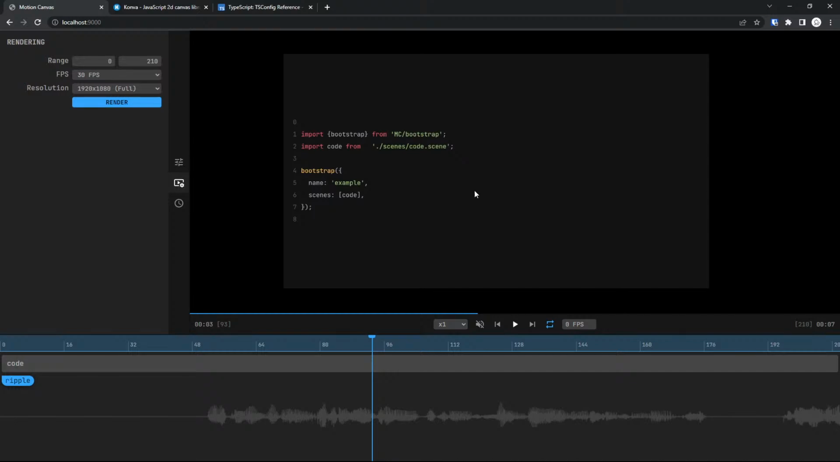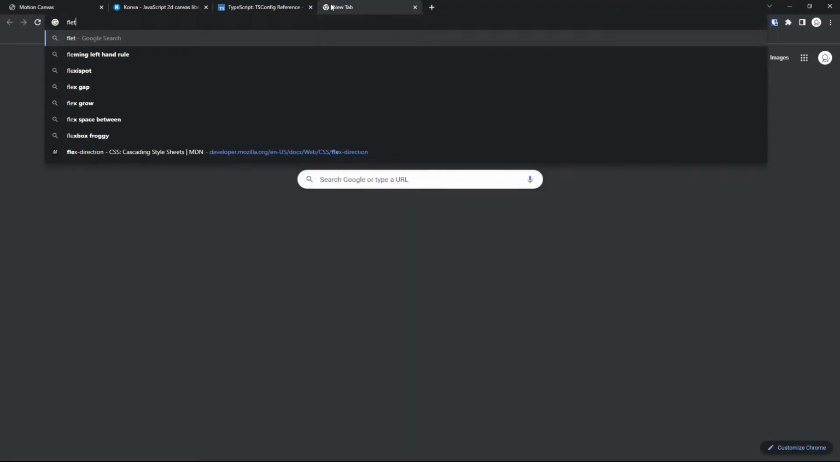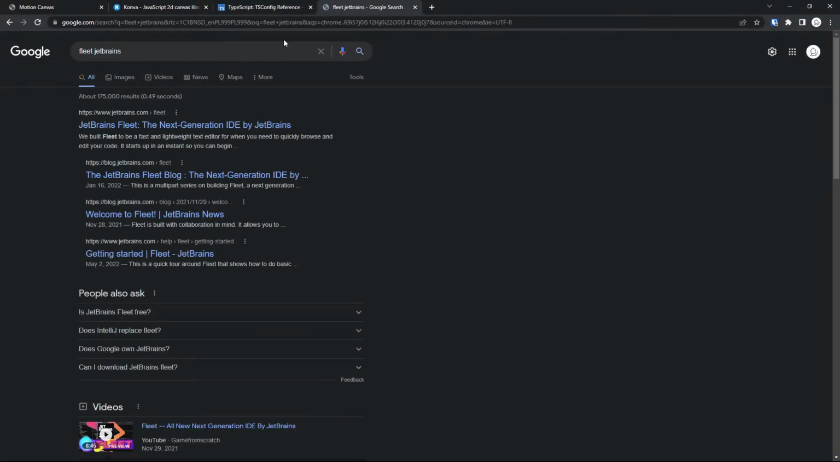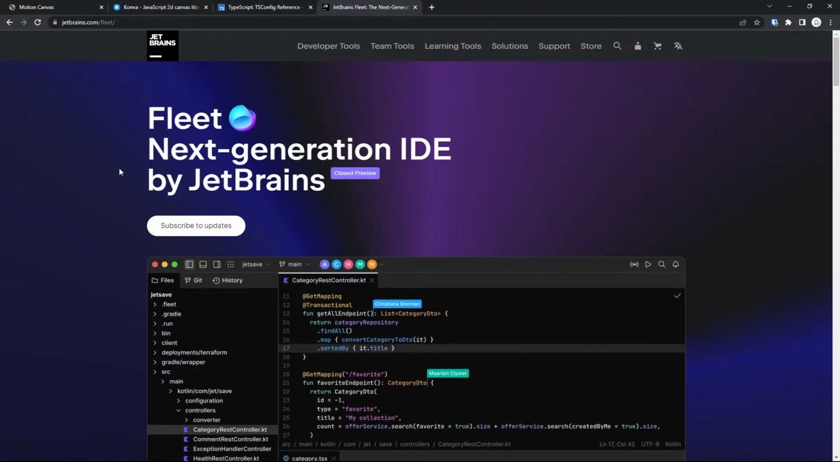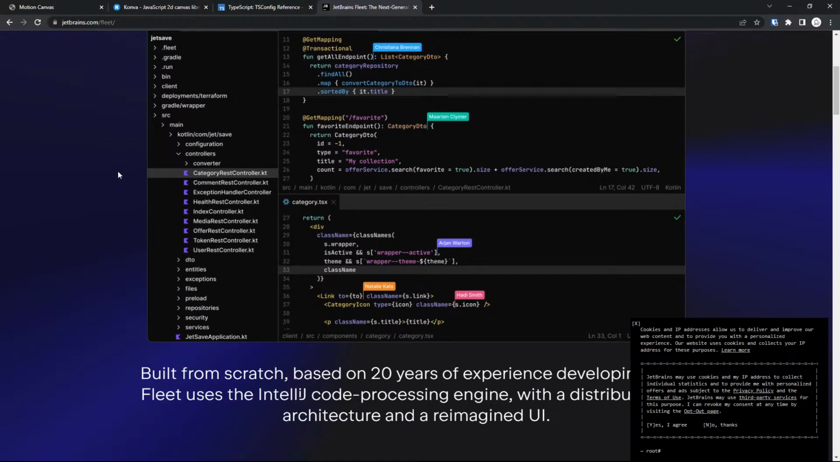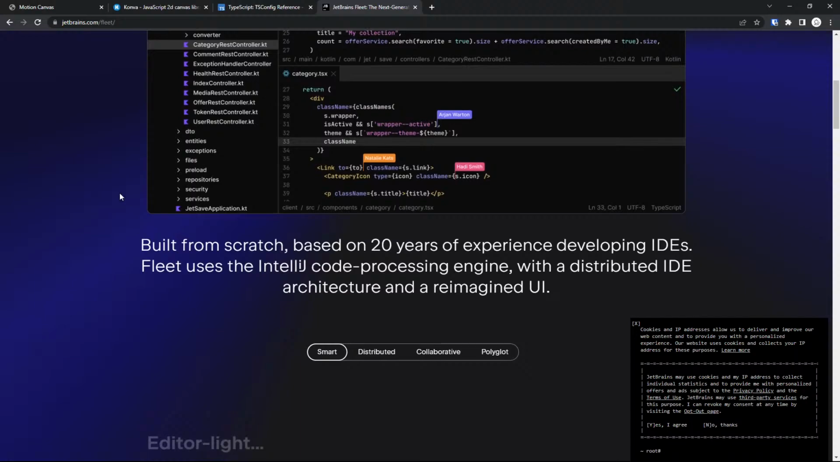What do you think about Fleet, the JetBrains IDE? I've never heard about this. Wait. Is it an analog for Visual Studio Code? Is that it?